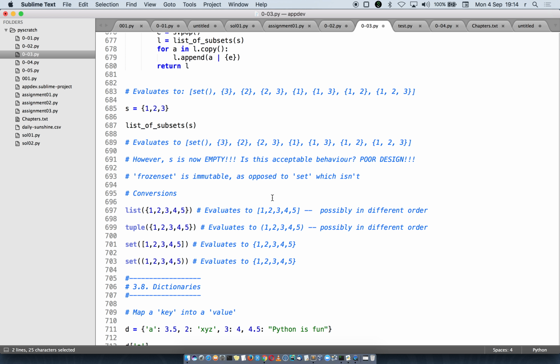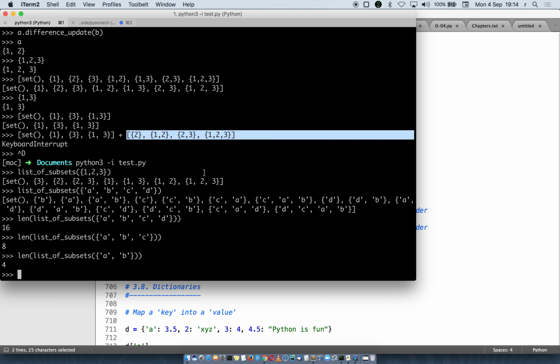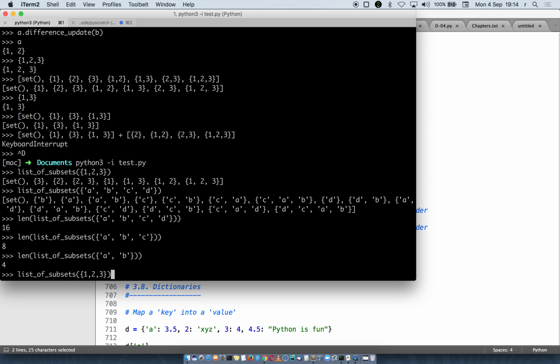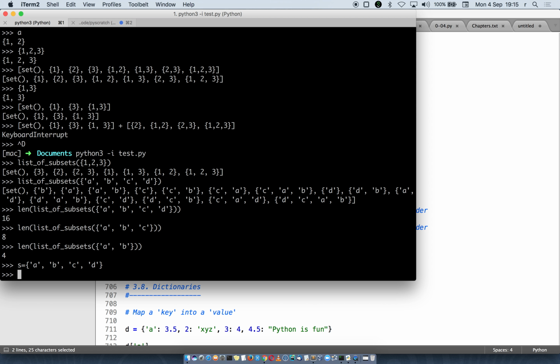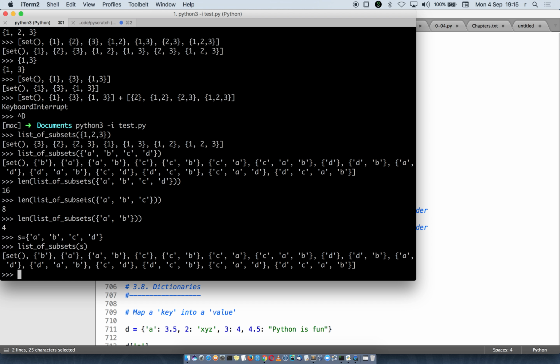Now, there's a very interesting aspect to this function, right? So let's create a list and see. Instead of calling it like this, let's give it a name, S. And now let us call list of subsets applied to S. And this returns a very nice result.